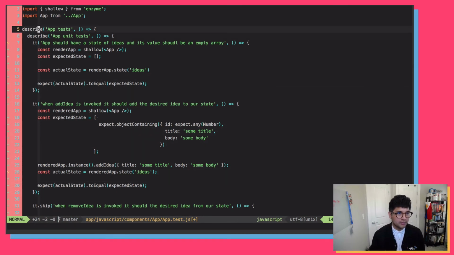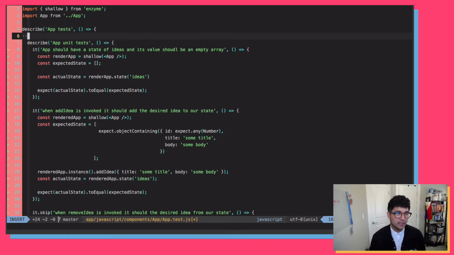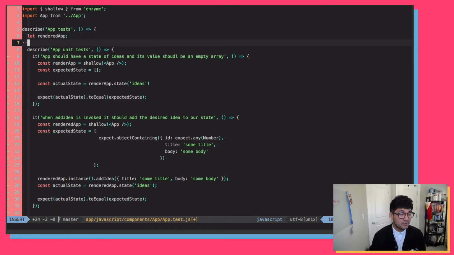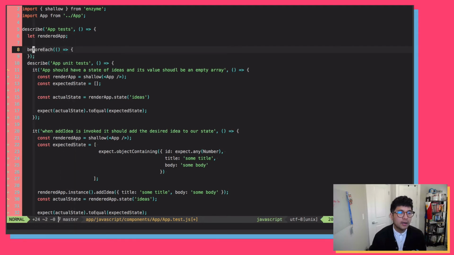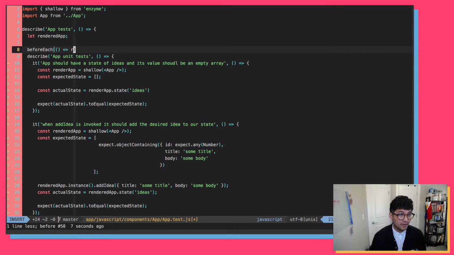And so what I'm going to do is make it a before each block. I'm going to use the keyword let here, and I'm going to say rendered app. I'm going to use let because it's going to be redefined every time. I'm going to say before each test runs, I'd like for you to do something for me. And so we're going to put a callback in here. And technically, because it's one line, I don't even need these curly braces. So I'm going to take the curly braces out. I'm going to do this in one line. I'm going to say rendered app is equal to a shallow mounted app.